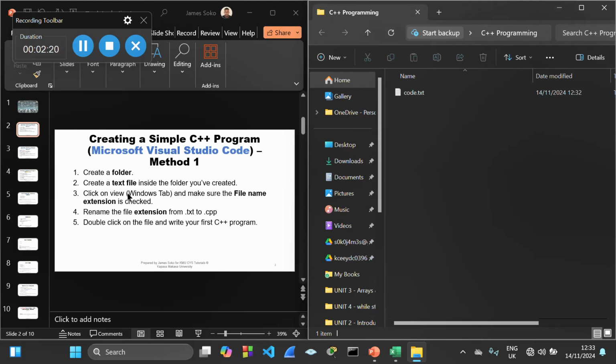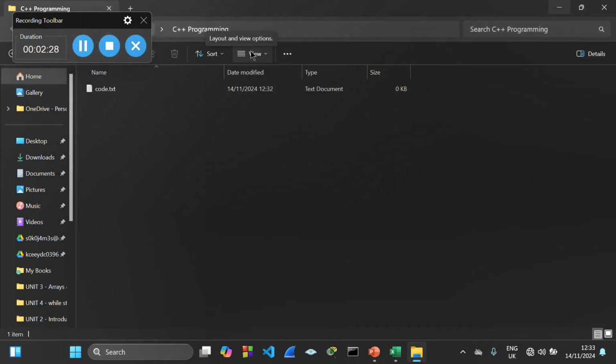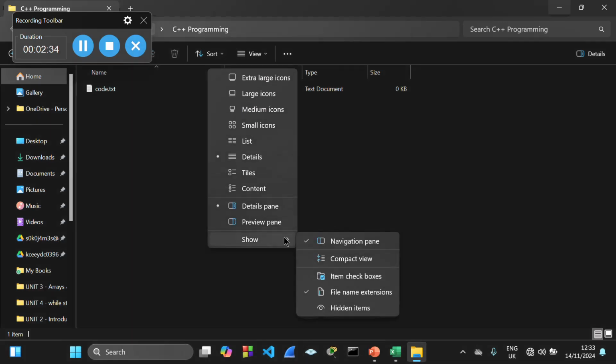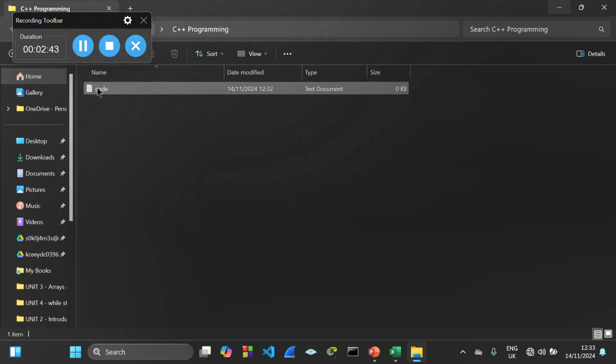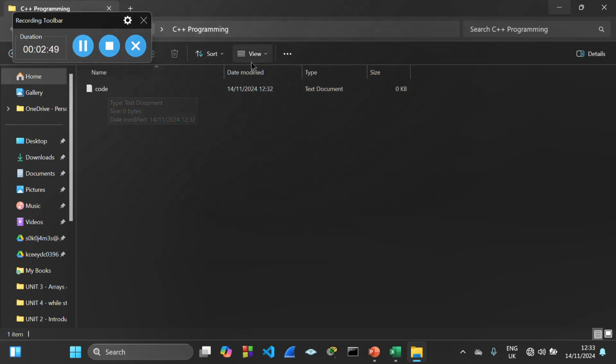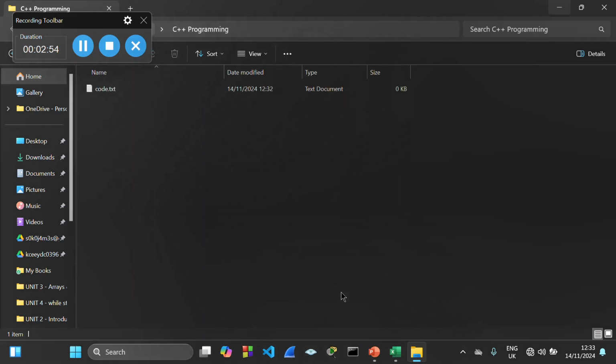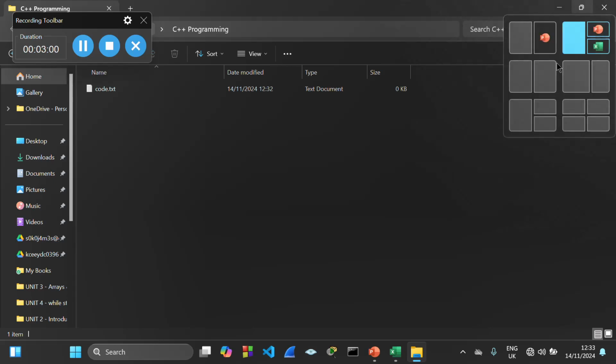They're saying click on view Windows tab and make sure the file name extension is checked. What they mean by this is that you see this view option, you click on this, then you go on show, then on this show make sure that file extension is checked. If this option is not checked, you will be seeing your text file without the extension, which was .txt. So the instructions were view, then on show make sure the file extension is checked so that you can see this code.txt, which is the extension.